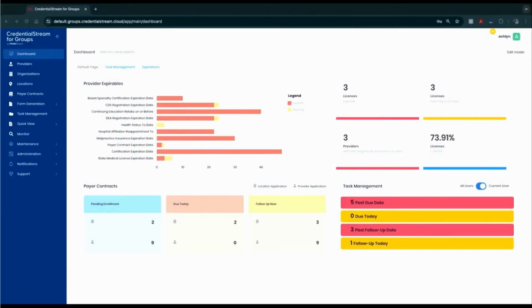The landing screen for CredentialStream for groups is always going to be our dashboard. Like I said, on this screen here, we have some interactive widgets that will help keep us on track with things that we have going on in the system. It's sort of like your pulse check for the enrollment and credentialing world.